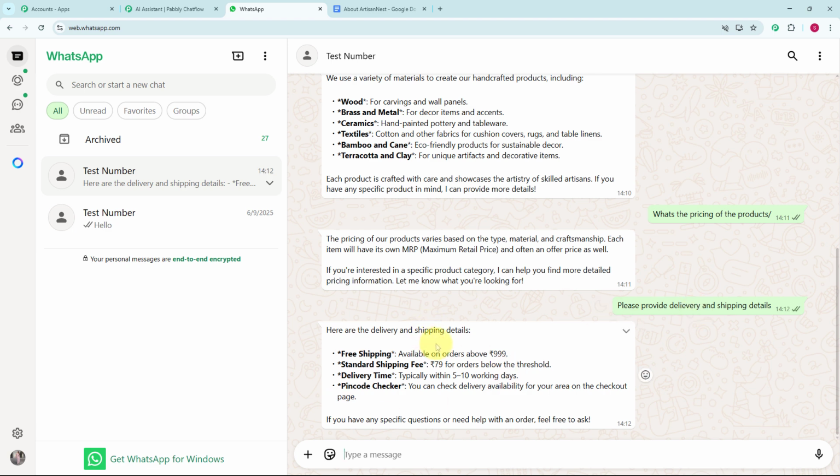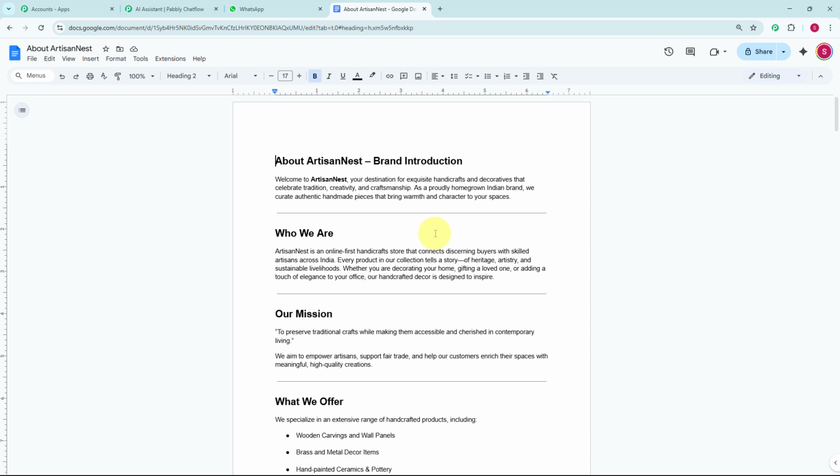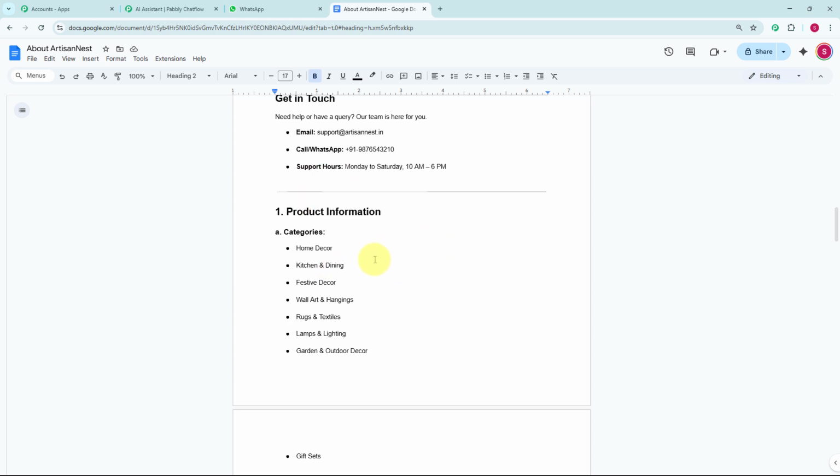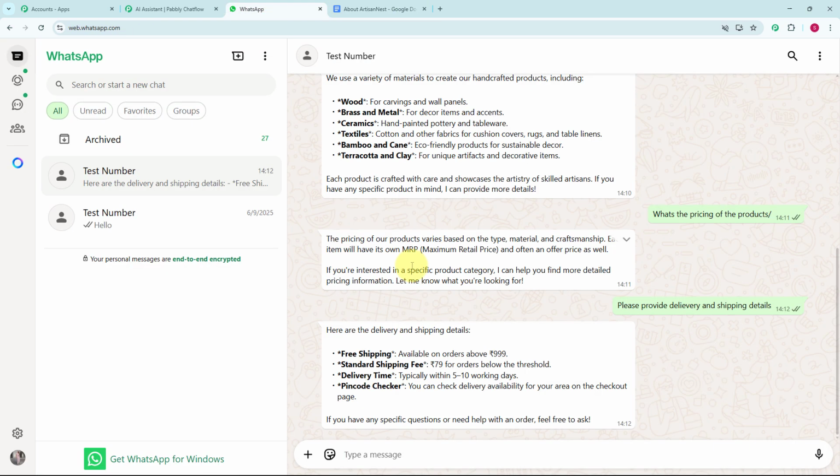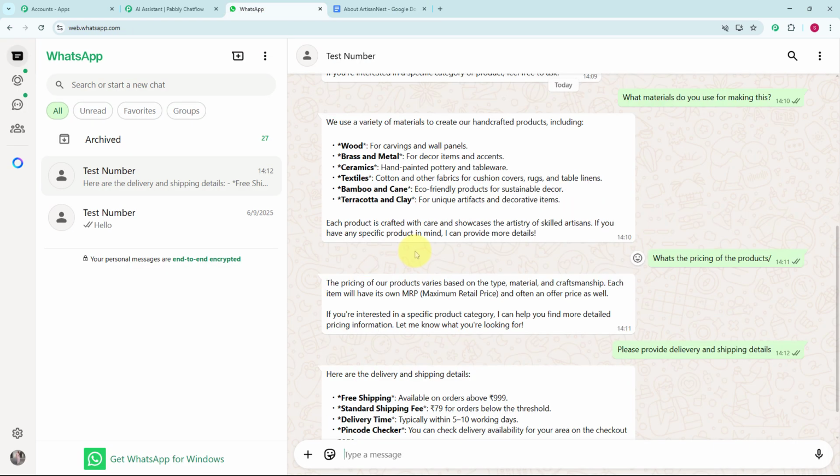Now let's check whether these are the details which we have filled in our knowledge base or not. For that, let's move on to my docs, and here you can see this is the knowledge base I have created for my business which contains all the details of my business. On the first question we asked for the products. So here you can see our AI agent has responded with all the same products which I have filled in my knowledge base. Now let's explore another question and check whether our AI assistant has responded correctly or not.